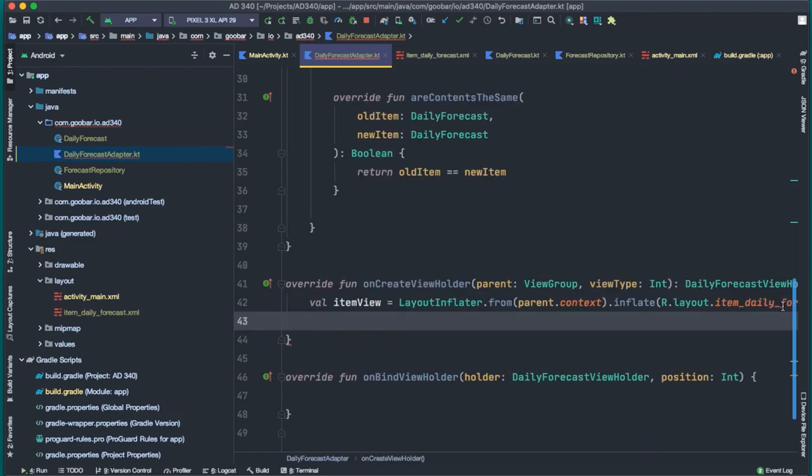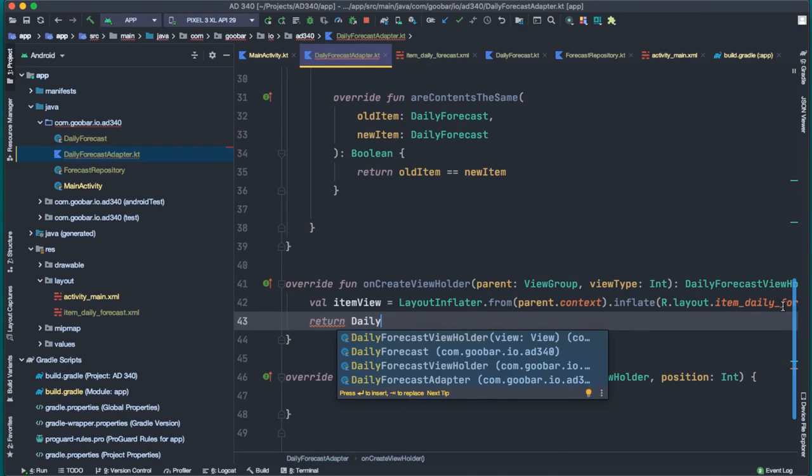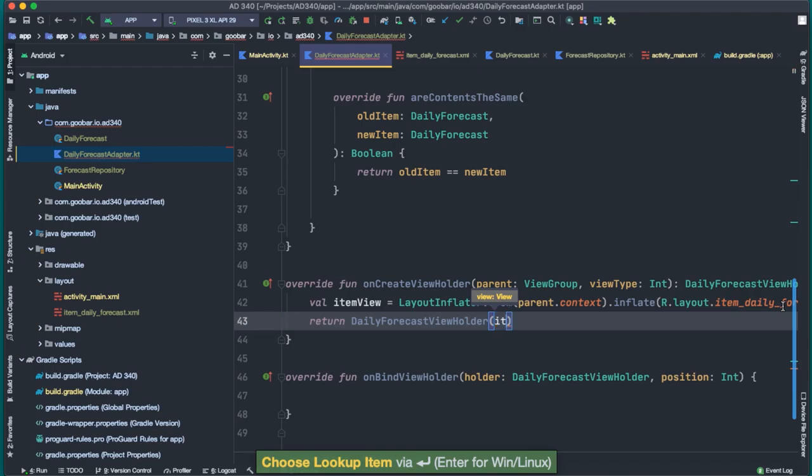Now, after we have that, itemView should now reference that layout. So now we can create our view holder. So we'll type return DailyForecastViewHolder, and we'll pass in itemView.